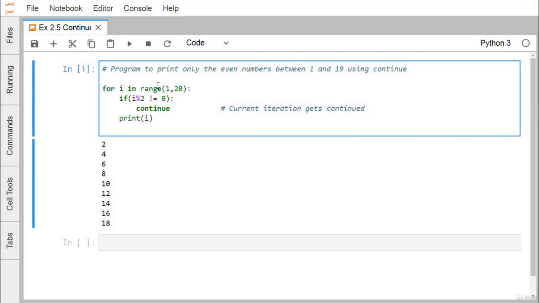So, for i in range(1, 20), that means the i value will range from 1 to 19, because the upper limit 20 is exclusive and the lower limit 1 is inclusive here. So the value of i will range from 1 to 19. If i % 2 is not equal to 0, that means if the number is not an even number, then we go for the continue. That means when the number is odd, then continue. Continue means the next statement will become unreachable, unexecuted, and control will come back to the for statement again.